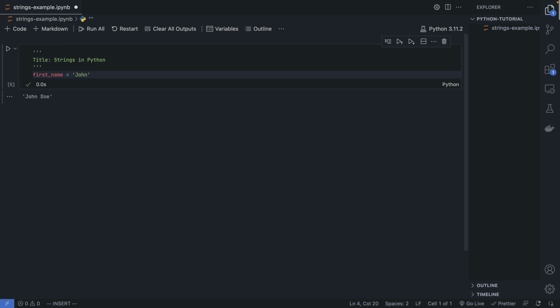Now strings support different kinds of operations, but they can be categorized into three, which are string concatenation or addition, string slicing, and string methods. So the first thing we'll look at is string addition. So adding two or more strings together.